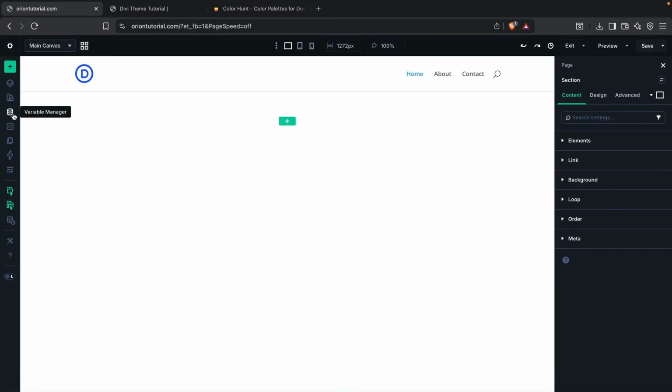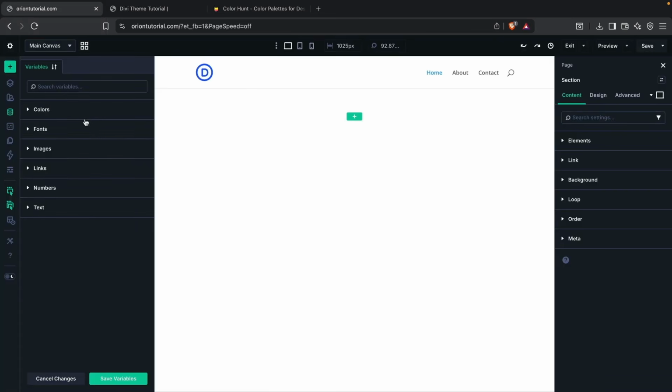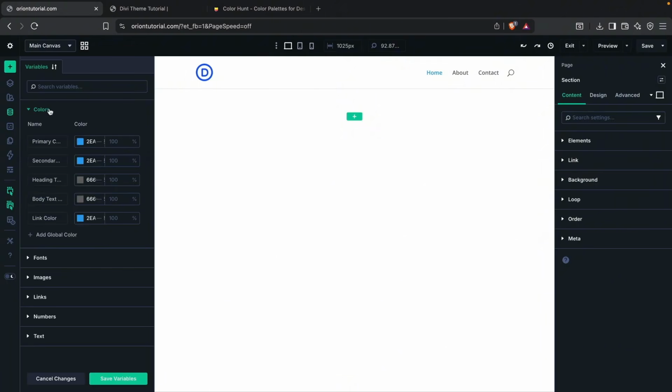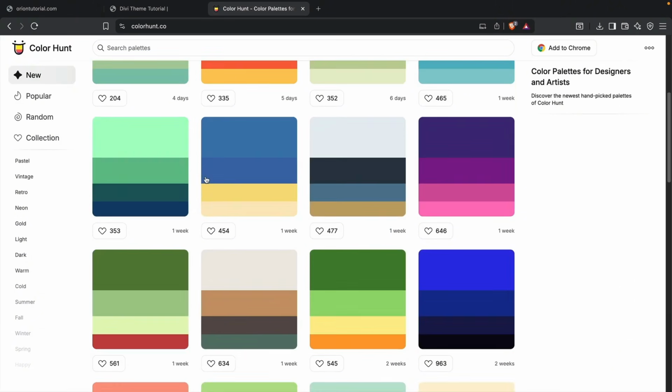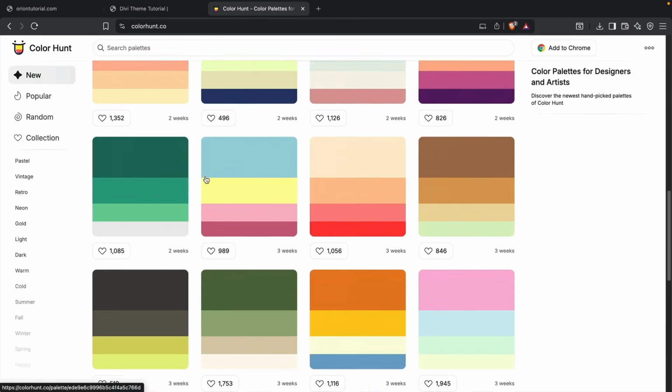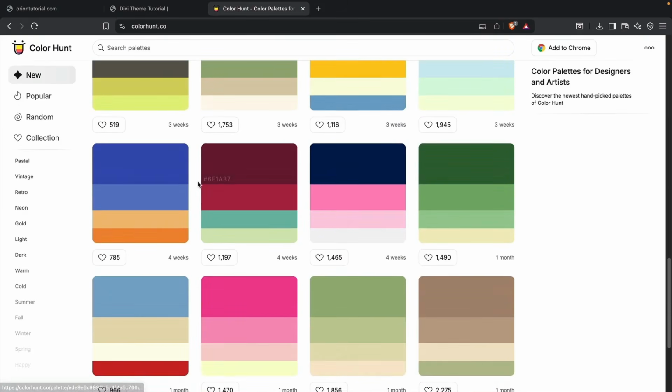Now on the left side, you're going to see variable manager, and we have colors, fonts, and a few other options. I want to select colors. Now what you can do here is select a specific color palette and then apply it to all your elements. Now I found this website called colorhunt.co, and this actually introduces a lot of different color palettes if you want to use this to sort of get inspiration for your websites.